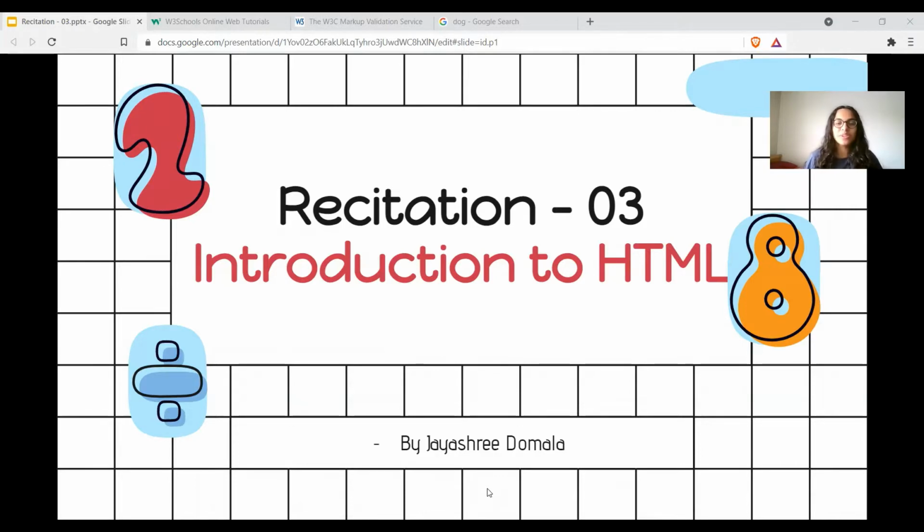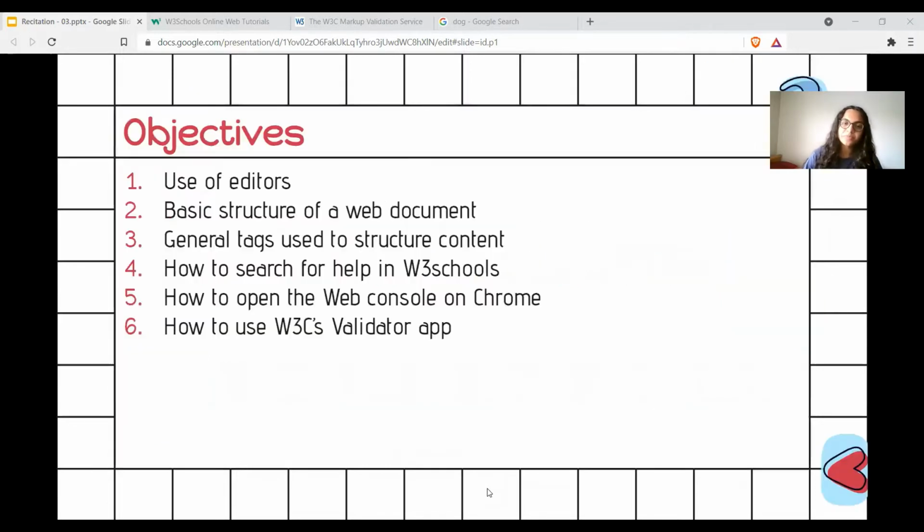So today we will look into HTML. What does HTML stand for? It stands for Hypertext Markup Language, and it is a standard markup language for creating web pages, and also it helps to describe the structure of a web page.